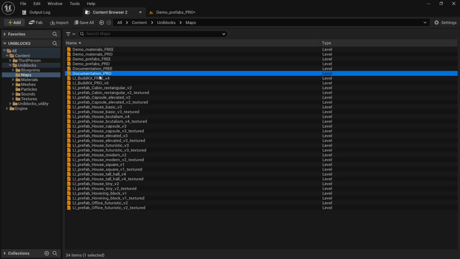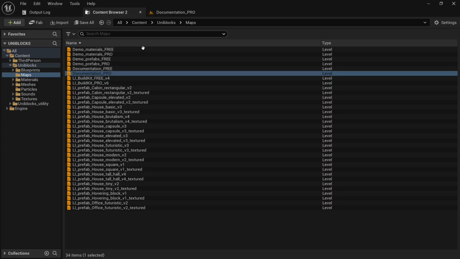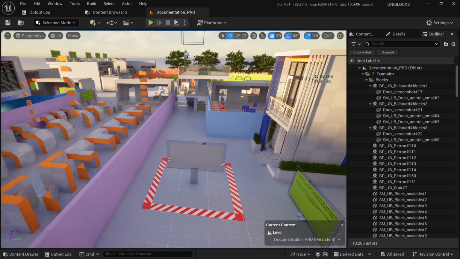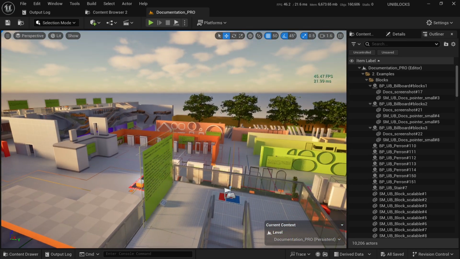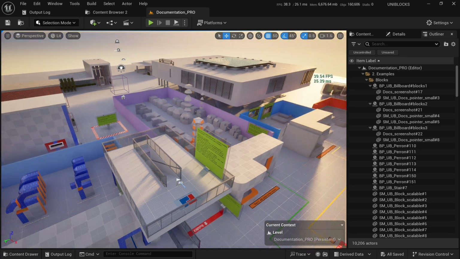Let's have a look at the documentation. Notice that materials have their own demo map now. Previously materials were inside the documentation. Now they are here. Loading. Build Kit 3 updated to version 4, Build Kit Pro to version 6. Just to notice. The documentation map looks a bit different now. Materials are gone.